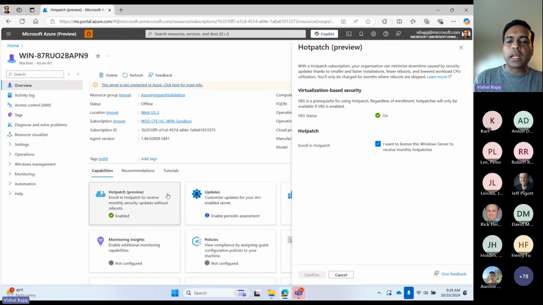You can click on that card. A window pops up on the right-hand side, right? And here you would see the benefit of this feature, and you will have an option to select the box and confirm to be subscribed to the hot patching feature, right? One of the biggest prerequisites for this is that you need to have virtualization based security turned on.